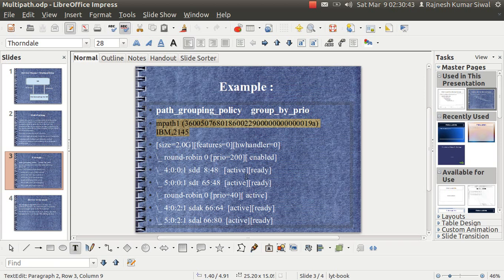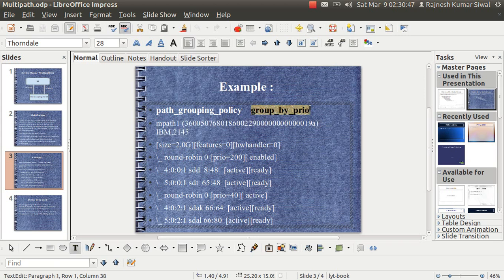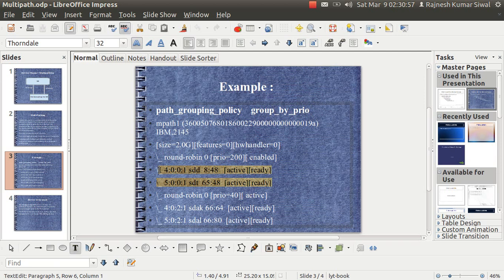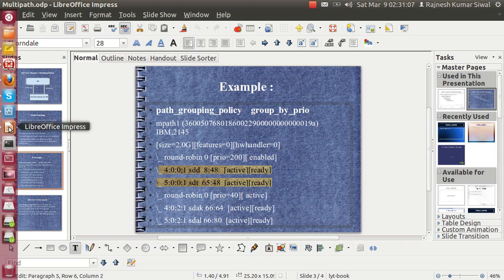Different groups have different priorities because we are grouping them by priority. So here the first one has priority 200, the second one has priority 40. In this case there is more than one device attached to every priority group. So how is the priority defined?